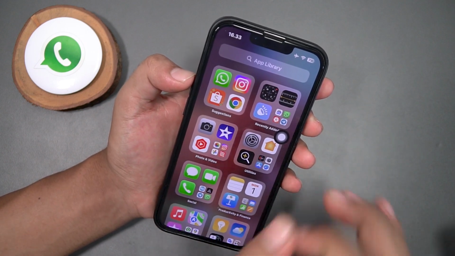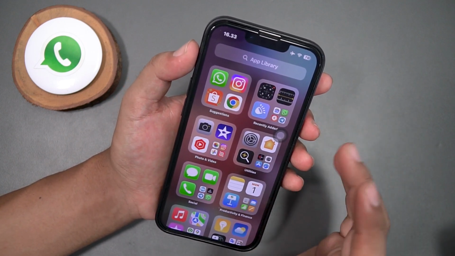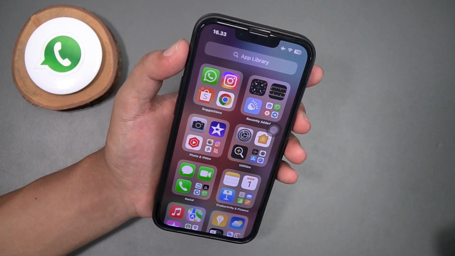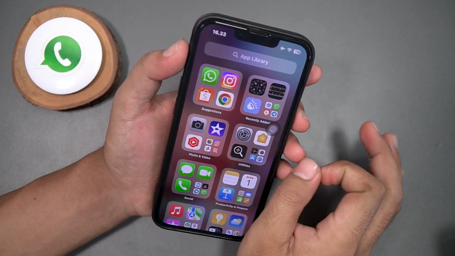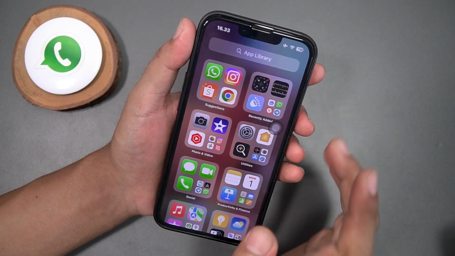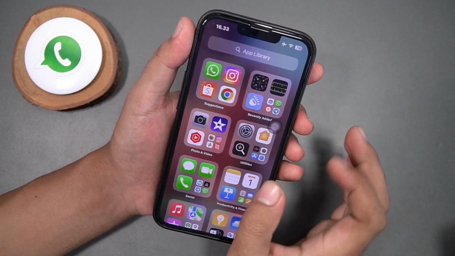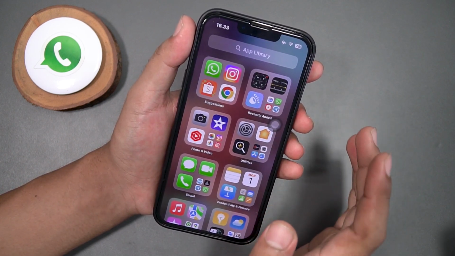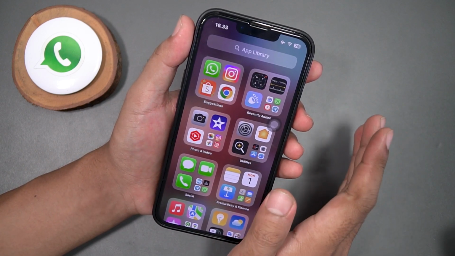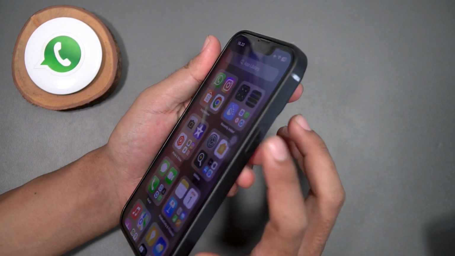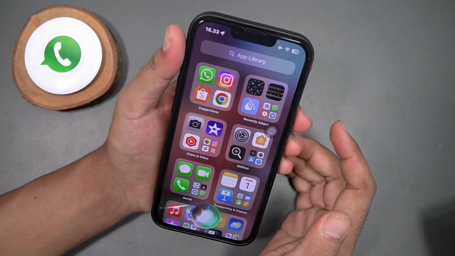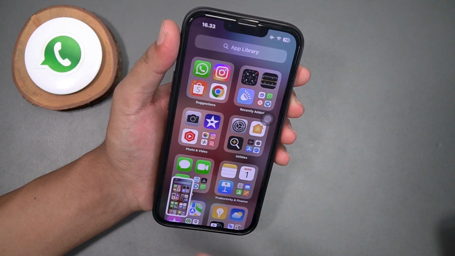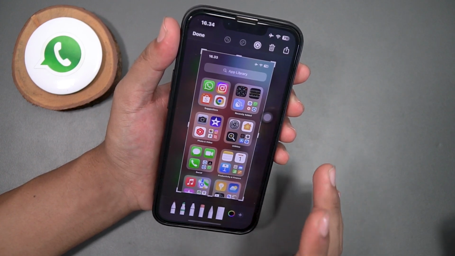Tip number 5. Use Siri to take a screenshot. Besides using assistive touch or pressing the side button and volume up button, you can also use Siri to take a screenshot. Just simply activate your Siri. After you have activated Siri, just say take a screenshot and Siri will take a screenshot of whatever is currently on your screen. For example, I'm activating Siri. Take a screenshot. As you can see, Siri takes the screenshot based on your command.